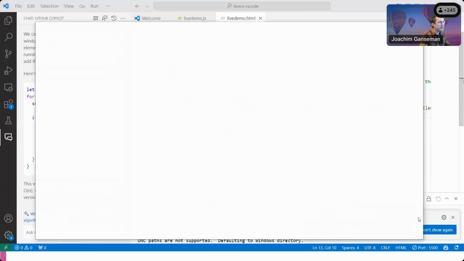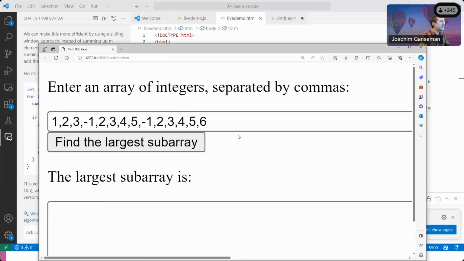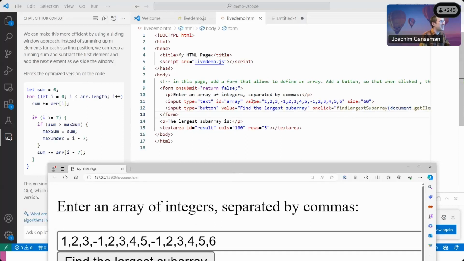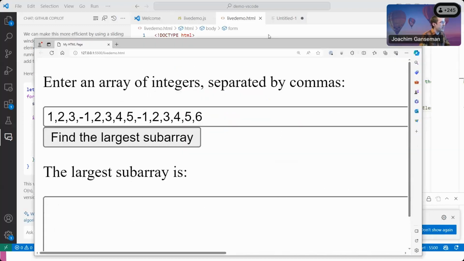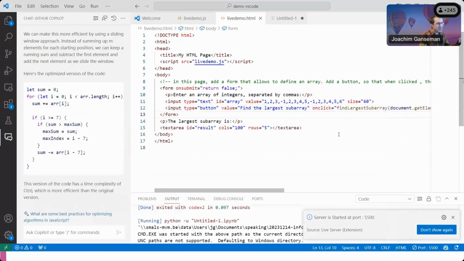Can I serve this? Yeah. It does something, it's maybe not correct. Yeah, it fills up the array itself. Find the largest subarray. Doesn't do much, but you get the gist.